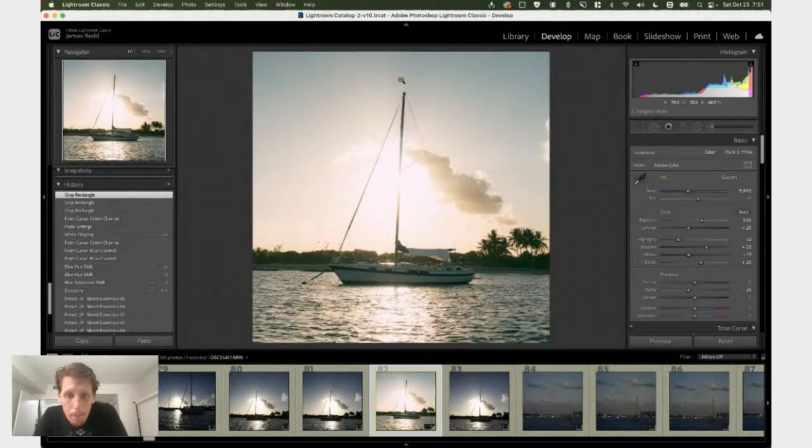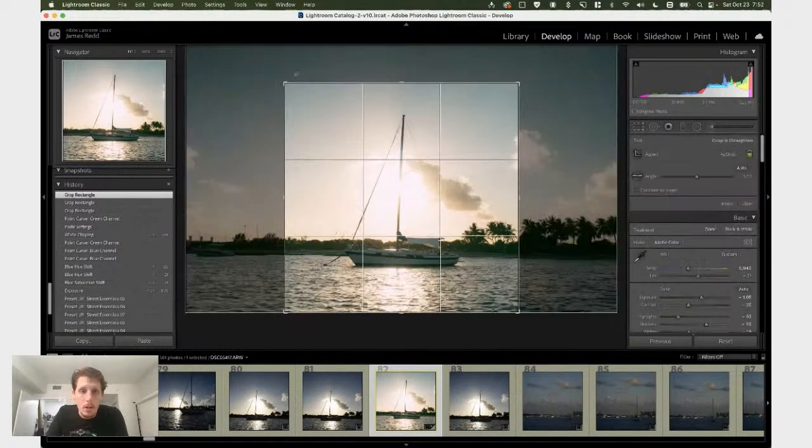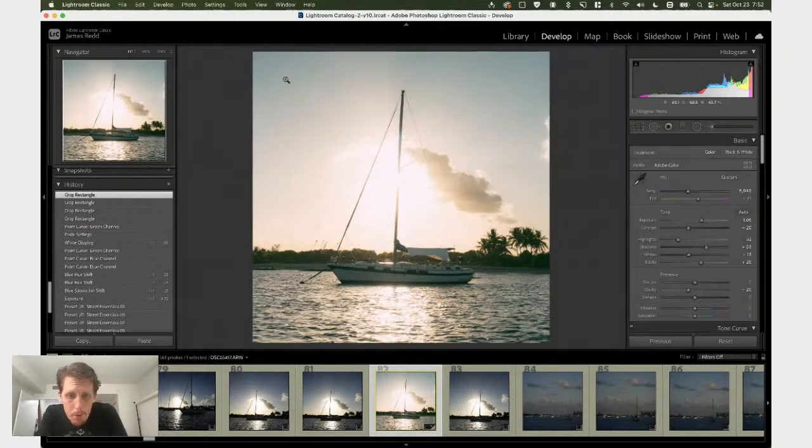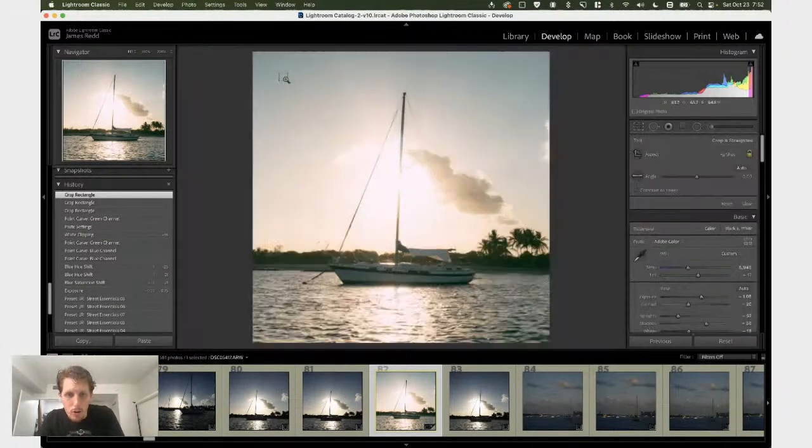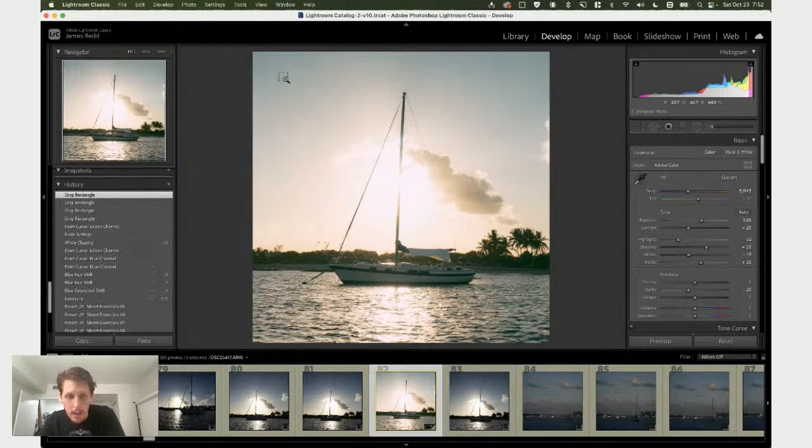There we go. Okay. It feels a little off, maybe. So maybe I pull it over. That feels good. I mean, that just feels like a nice little postcard shot, right?